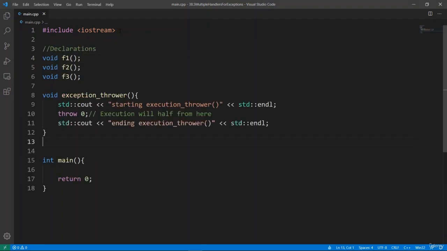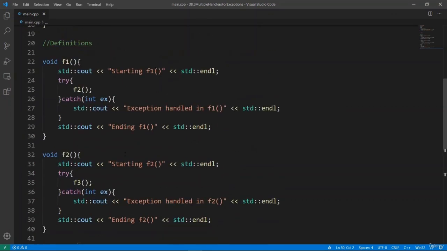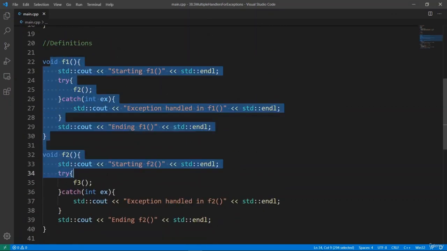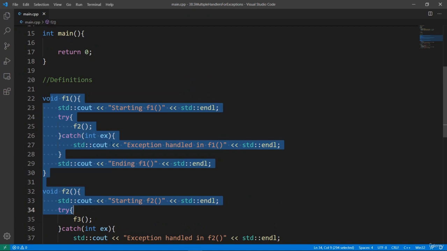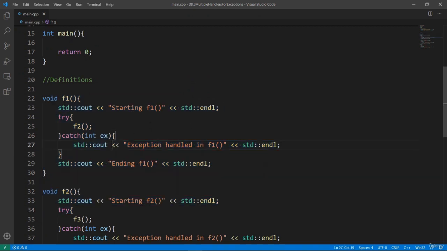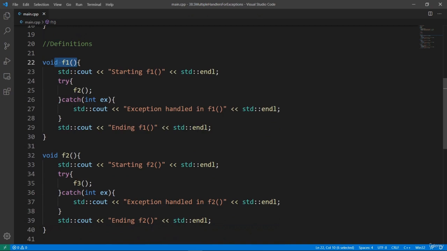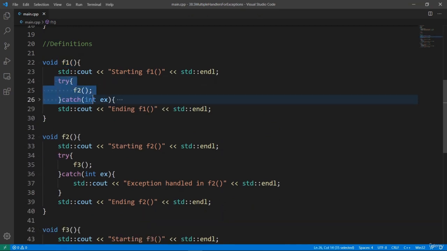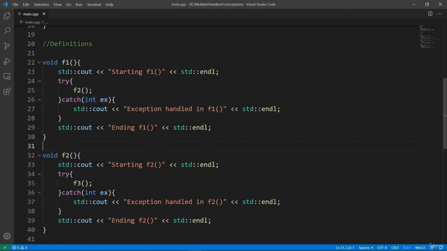So let's put them in place. We are going to hop over below the main function and put in our definitions. This should not be strange to you by now because we have done all this in the last lecture. But the new thing we are doing here is that each function is wrapping the function call in a try block, which is going to be handling the exception if any is thrown. This is what we are doing here.